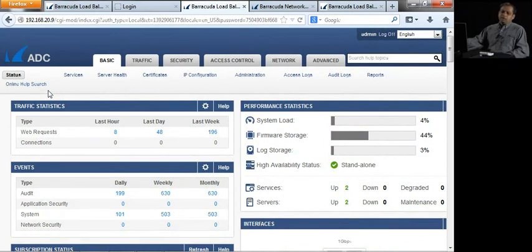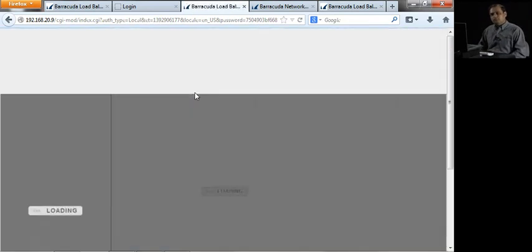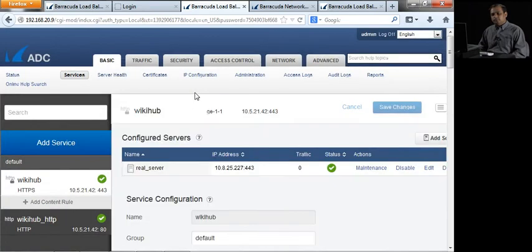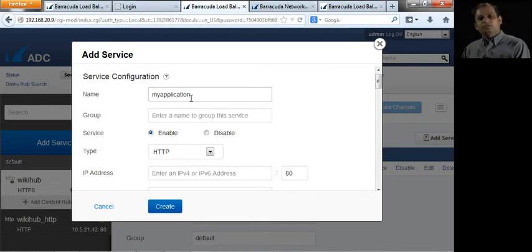I'm going to begin by clicking on the services page here. As you can see, there are already a few services here, but I'm going to hit the button that says Add Service. It's a pretty simple process to add a new service. The name of the service is My Application. Of course, you can choose your own name.